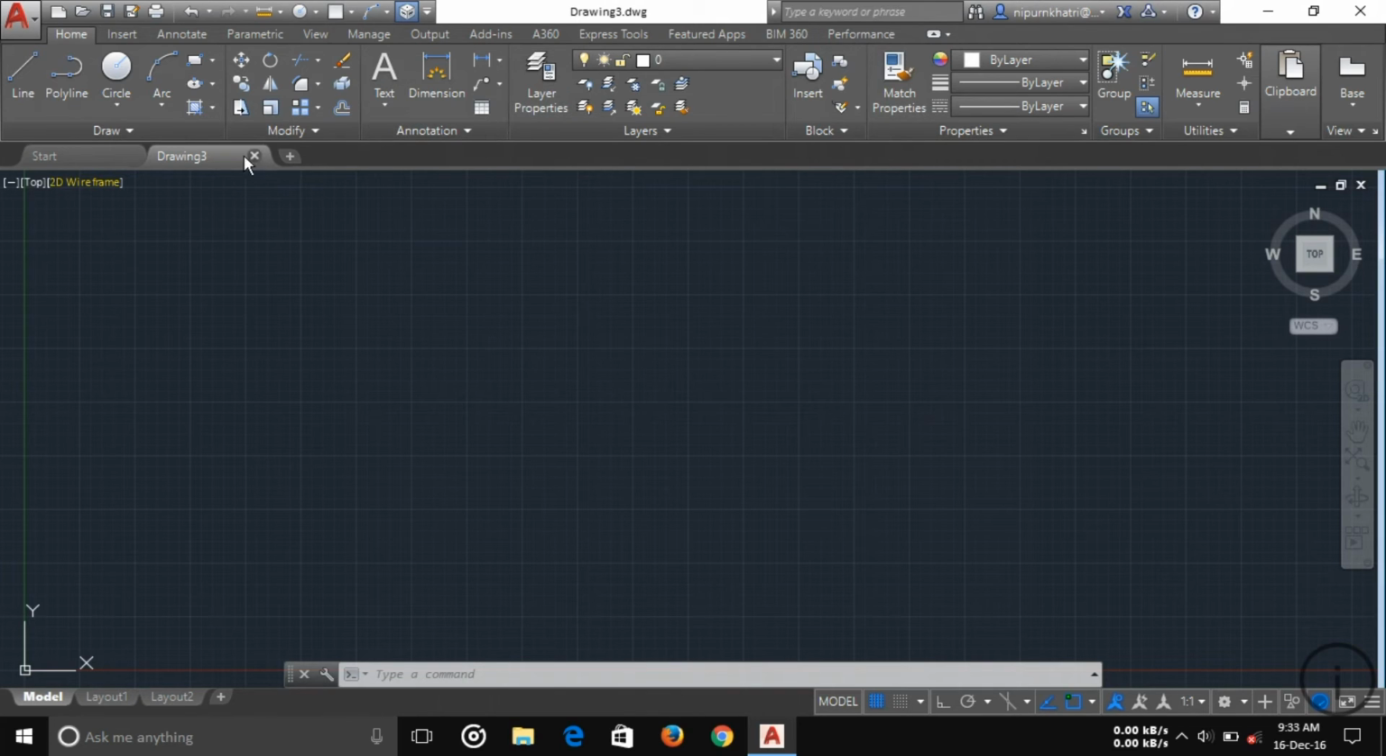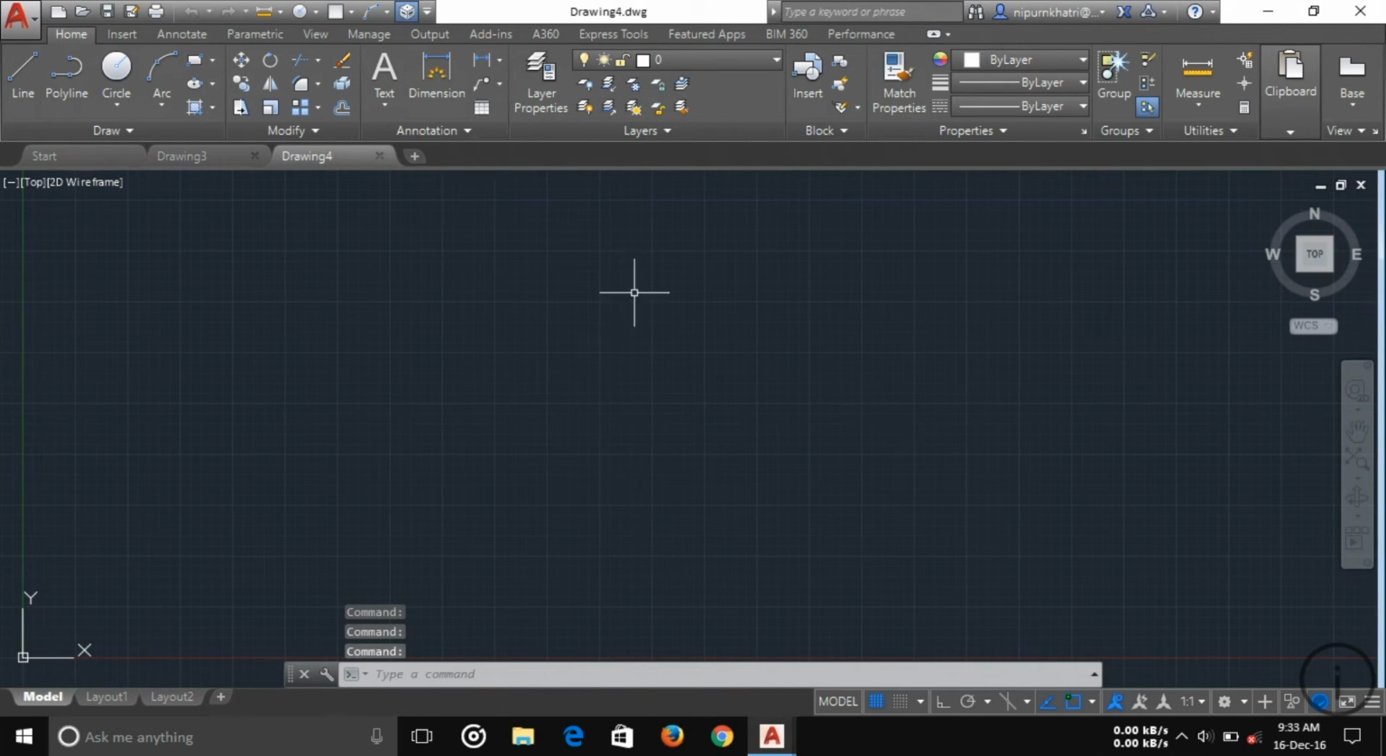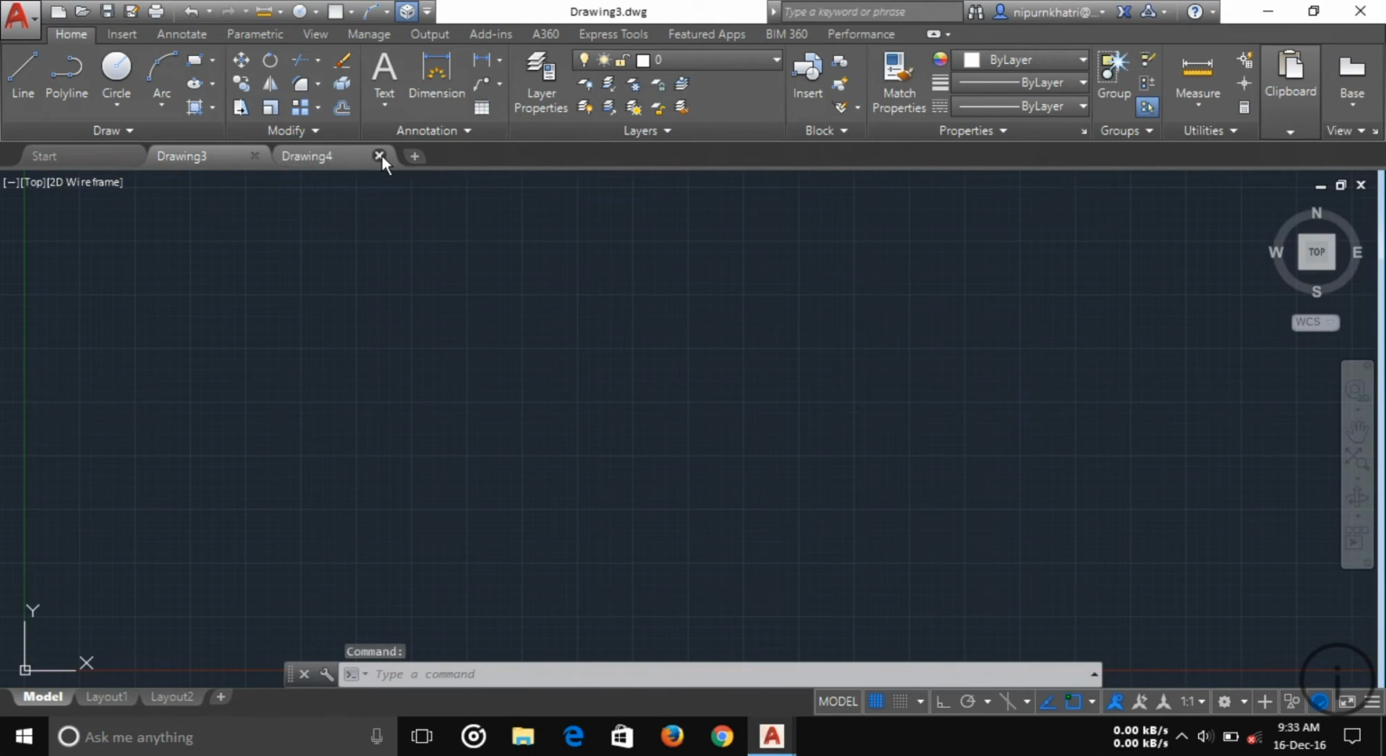Here, if you want to start another drawing, click here and you can see another drawing, as well as the Start tab, and here is a different drawing. Okay, now I'm just closing it.